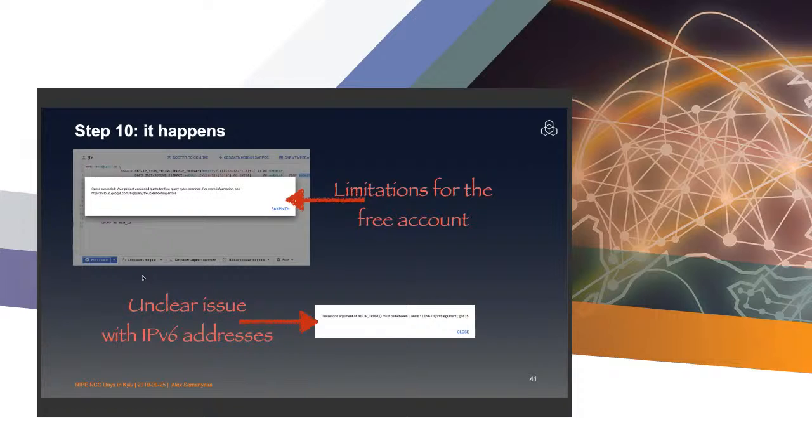But with a free account, you'll be getting this kind of message sometimes: sorry, unfortunately, you don't have enough resources. You have to wait before you can place this request. And this is a limitation that is set in the free account.